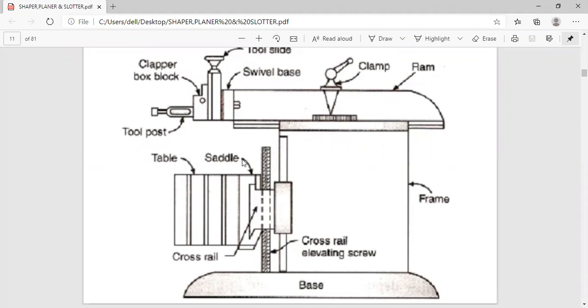So next one is the saddle. So what is that? You can see where the saddle is. It's mounted on the cross rail, and it holds the table firmly. This table is there at the side. So that is important. I already told you the table has center T slots. The saddle and table we will come to later.